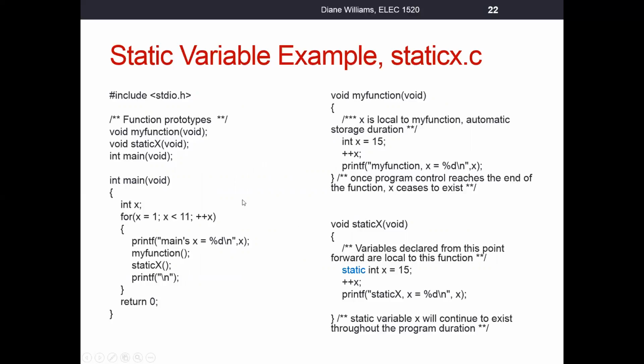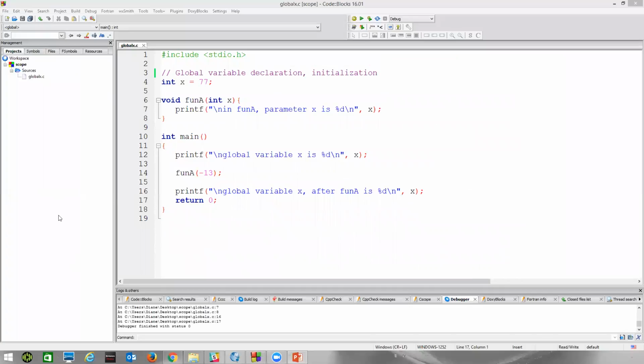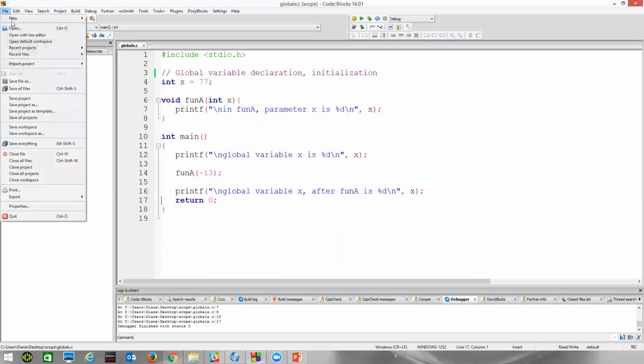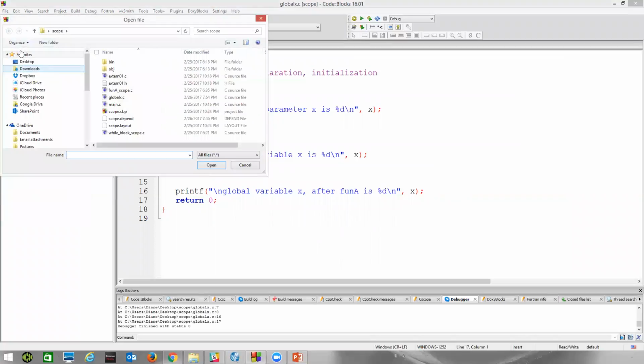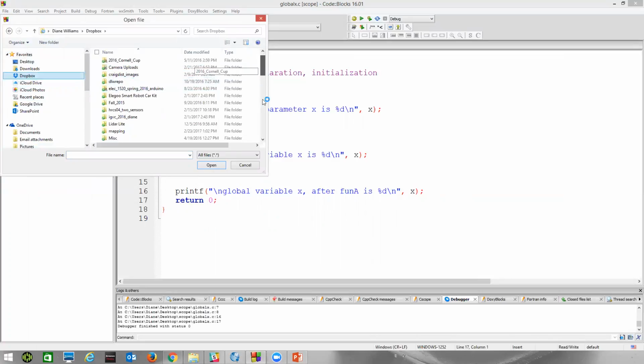I've actually given you an example here of a program with a static variable. Let's go ahead and bring that up and see how that works. It's in another location on my machine.